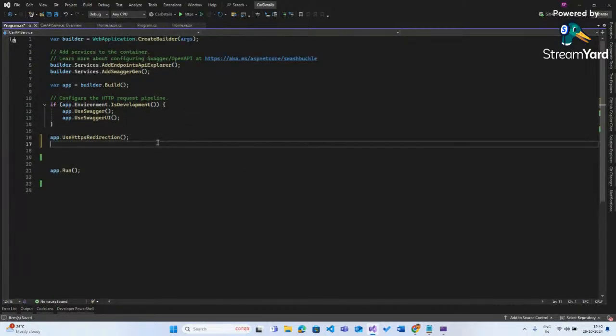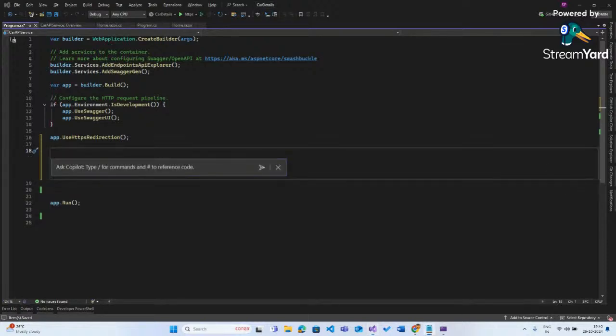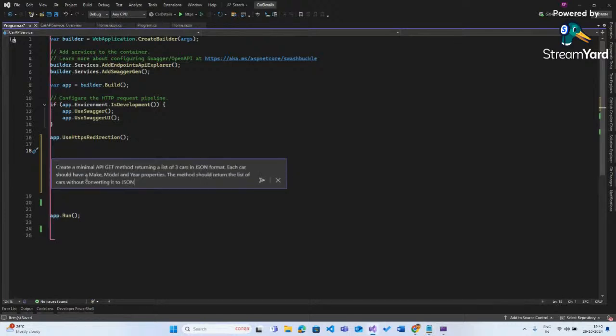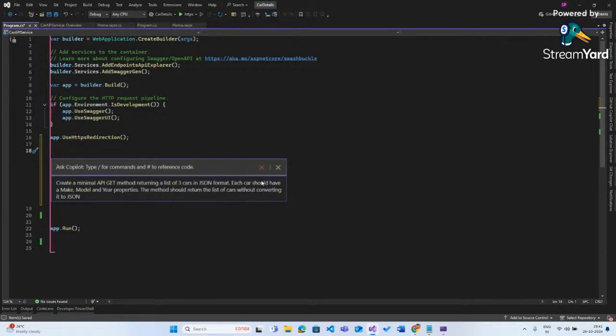So now Copilot comes into action. I'm going to give a prompt. I'm going to press Alt slash and give a prompt. What I'm going to say is: create a minimal API get method which returns a list of 3 cars. Each car should have make, model, and year properties. And the method should return the list of cars without converting into JSON. Okay, so this is just a simple prompt. Hope you got an idea about it. We are just going to create a get API which returns 3 cars. I'm just going to click send. So now let's see if GitHub Copilot gives good code.